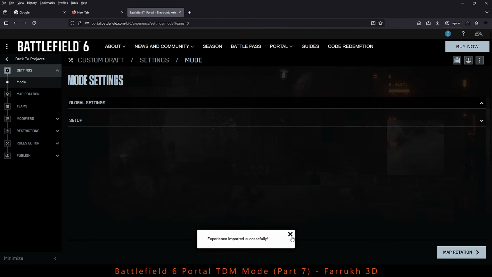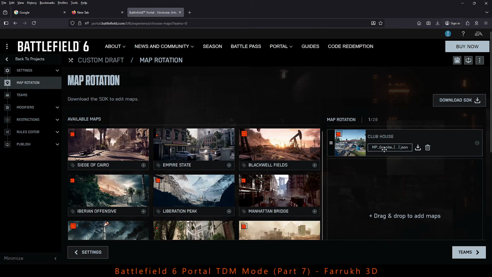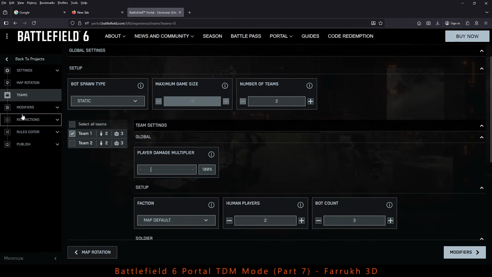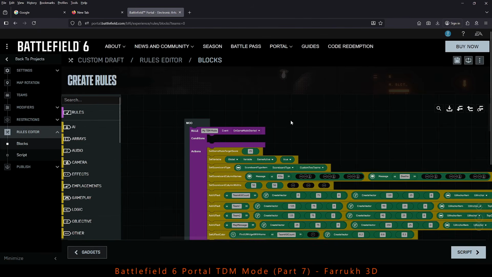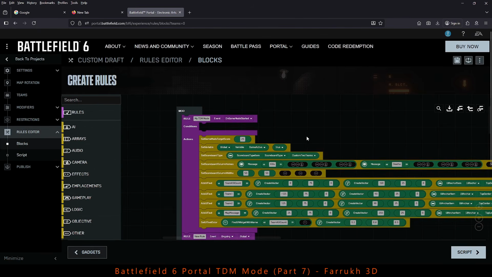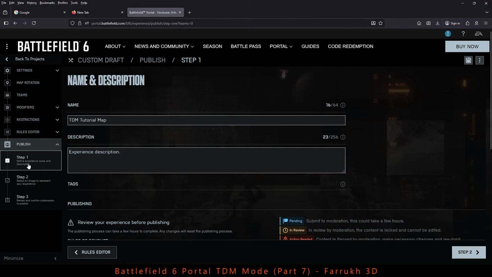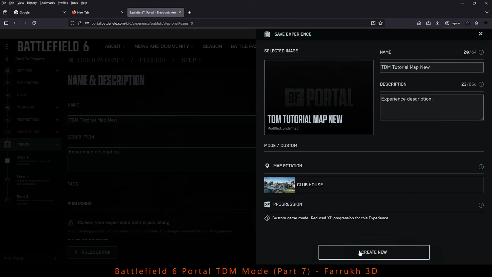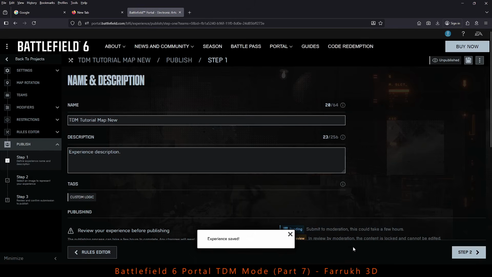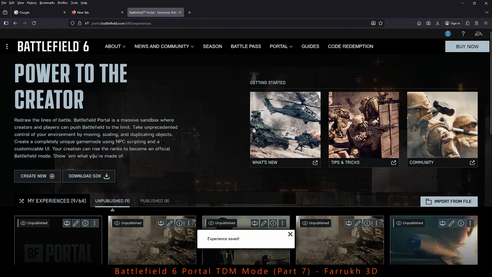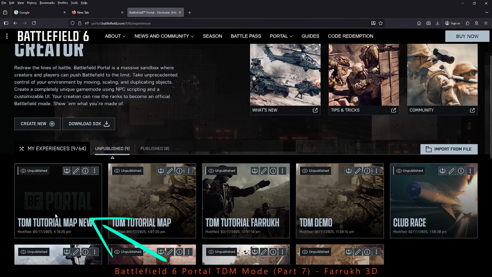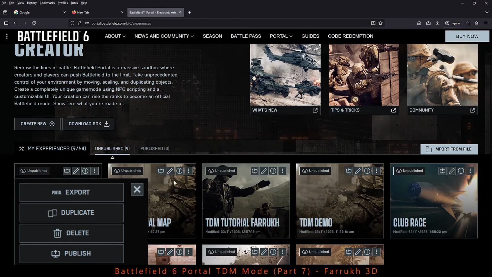Load the file. It will automatically set your map, teams, modifiers, and every other setting. This also will bring all the logic rules in it. Just save it and you can quickly set up your game mode. Use the three dots to export the experience template for your game mode.